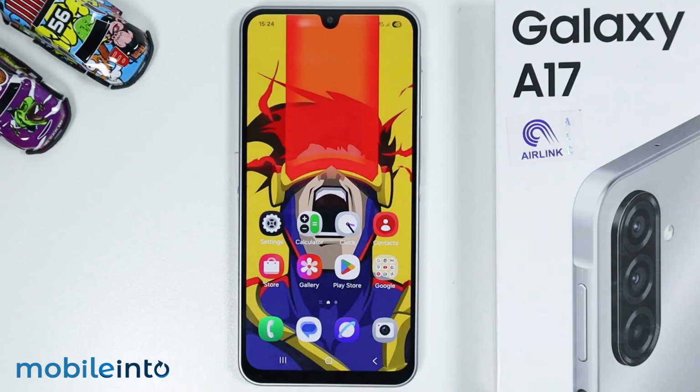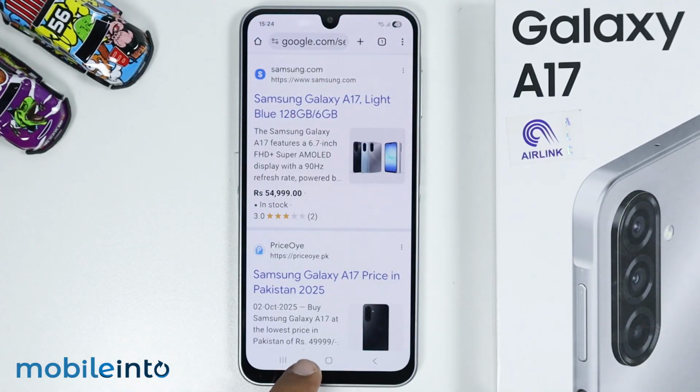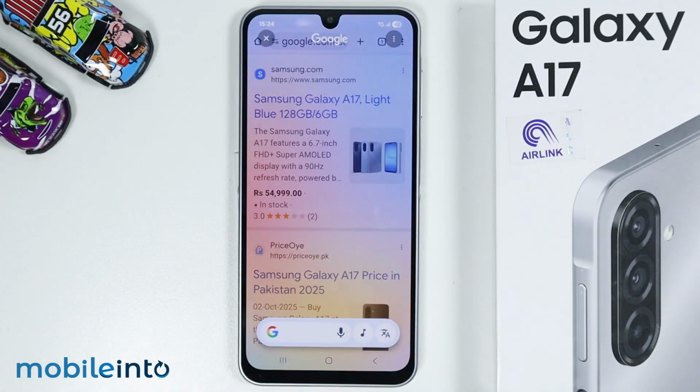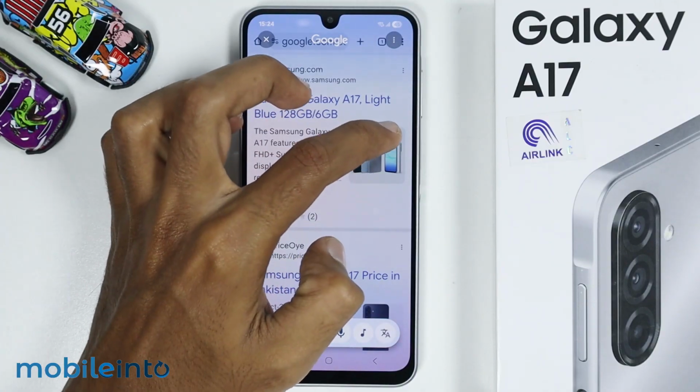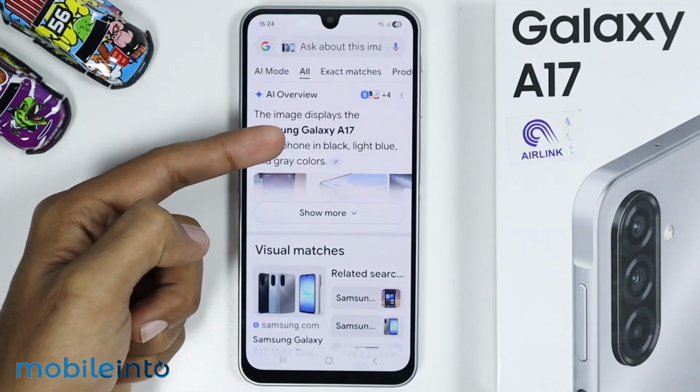And you can also use the Circle to Search feature in other apps. For example, if I open the web browser app, and from here, just tap and hold on the home button, then circle on anything on the screen to search it. Just like that.